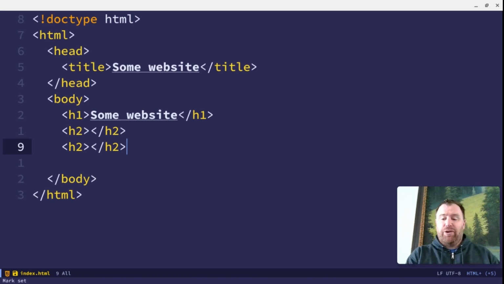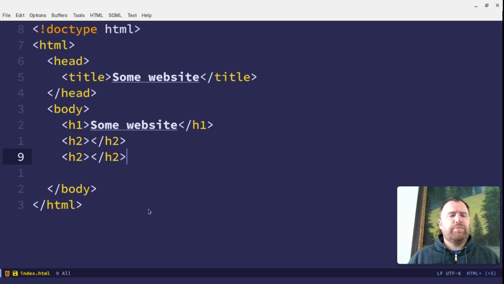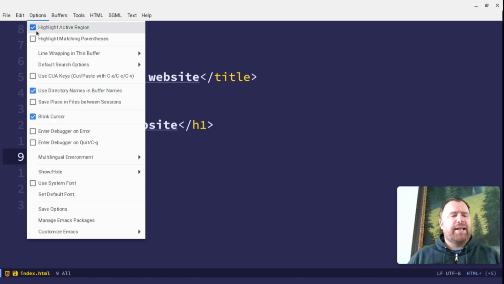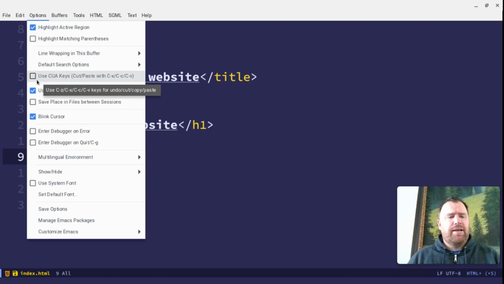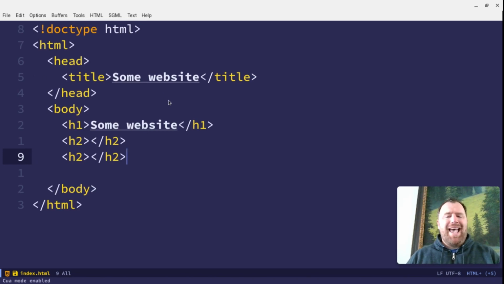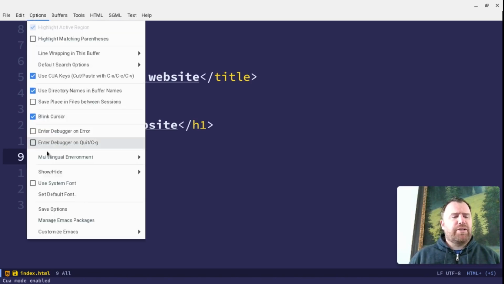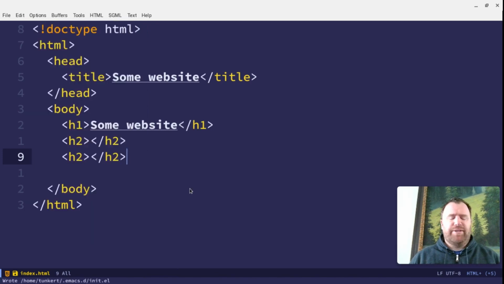So what I'm going to do is make sure I have my menu bar showing, and to do that, I'm going to toggle the menu bar. So I'm just doing a little command down here. Hopefully you can see it. Toggle menu bar mode from frame, like so. And now I'm going to go to options, and I'm going to go to this option here that says use CUA keys. I'm going to click on that. And now if I want to save it so I have CUA keys in the future, I can go to options and just click on save options down there.